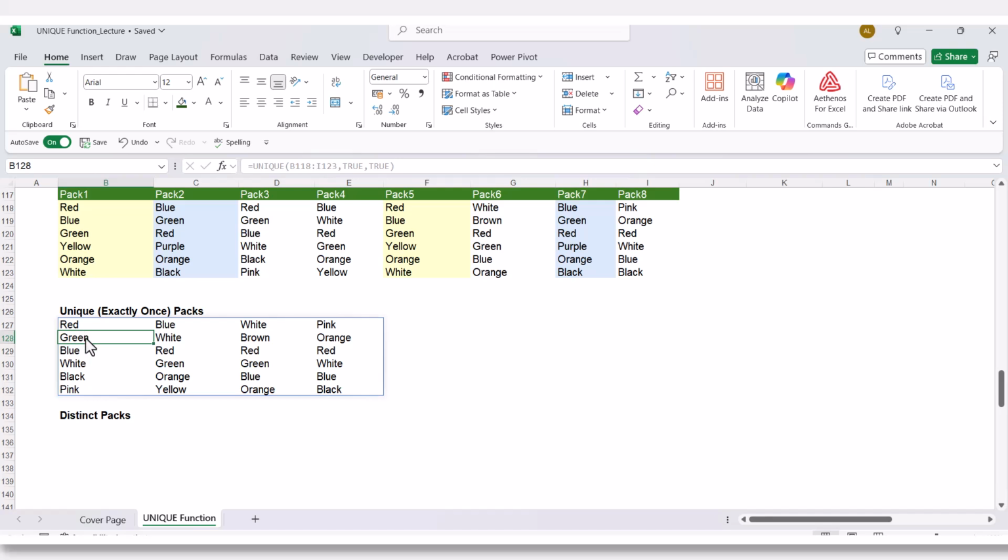So this first one is basically pack number 3. And then blue, white, yellow, that is pack number 4. And then we got white, brown, red, orange. So that's pack number 6. And the last one is pack number 8. So they only occur once. Packs 1, 2, 5 and 7 are duplicated.